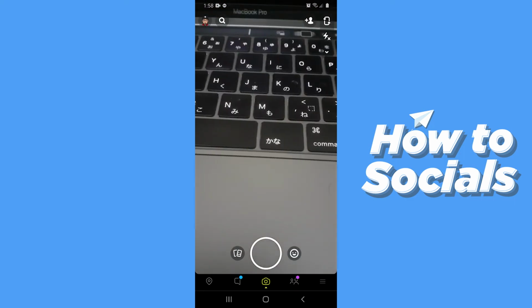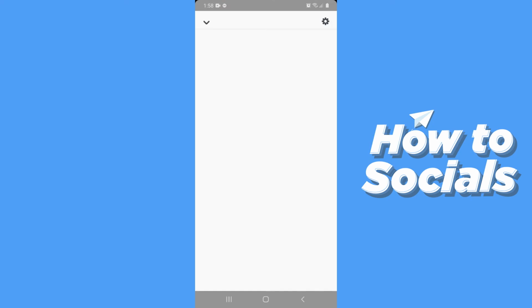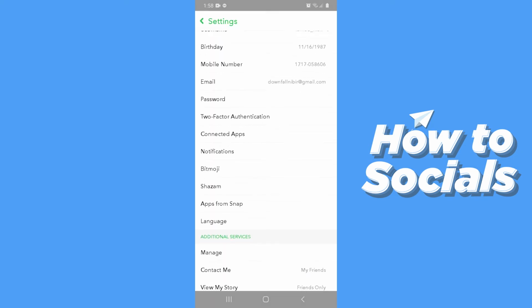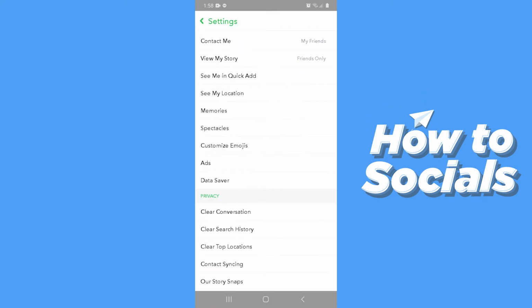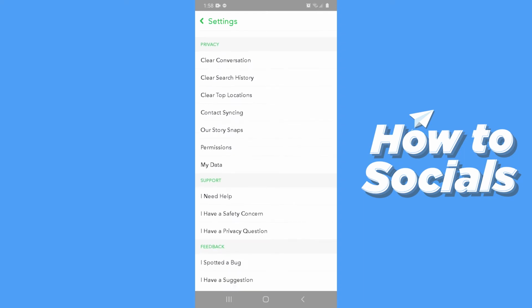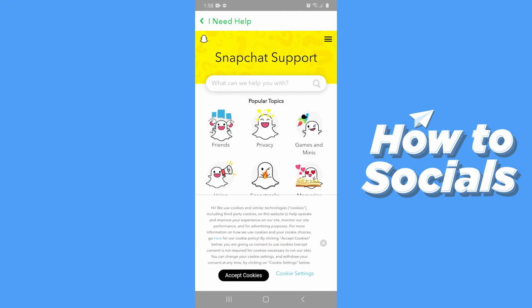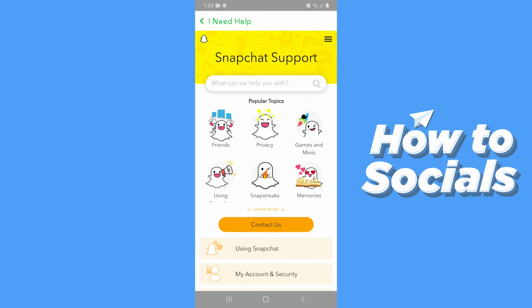Go to your profile from top left corner. Then tap on the settings icon on top right corner. Now scroll down and go to I need help. Now tap on contact us.